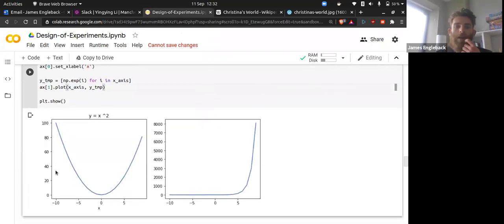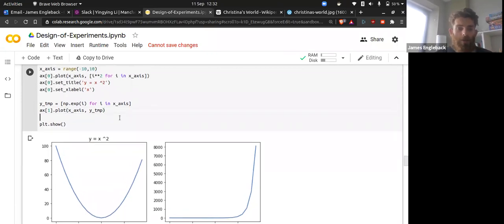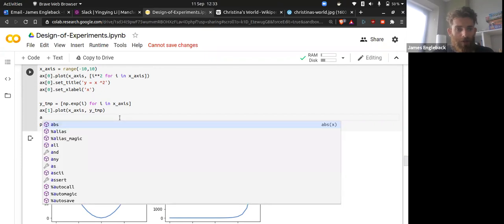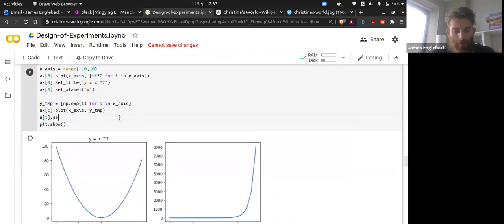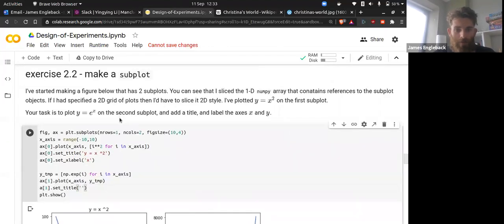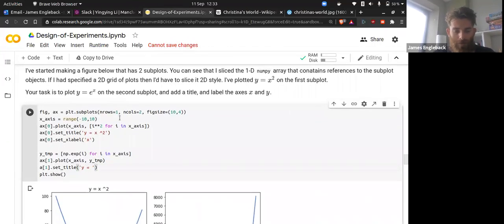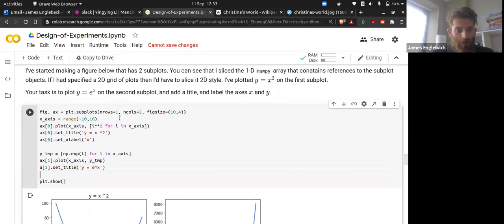Okay, that's good. Now all we need to do is to add the aesthetic or cosmetic changes. So .set_title. What did I say it was? y equals e to the power x.